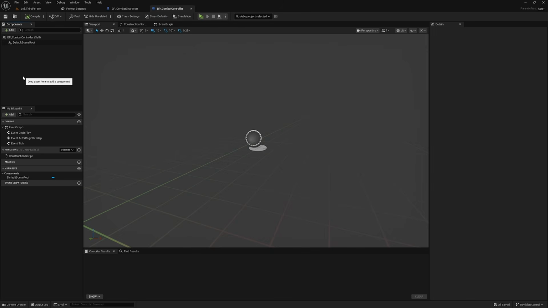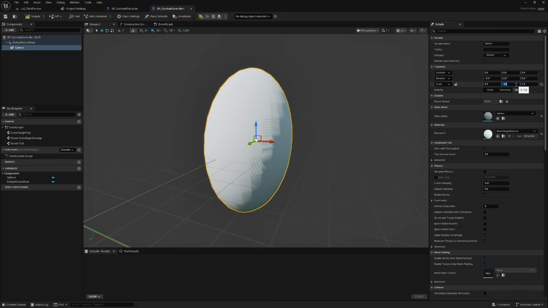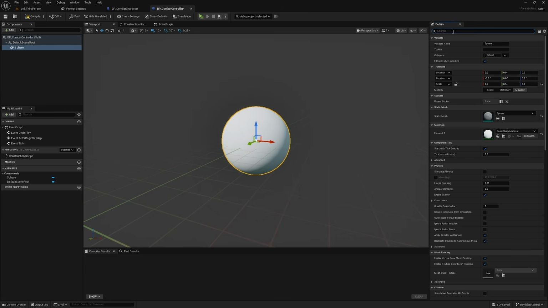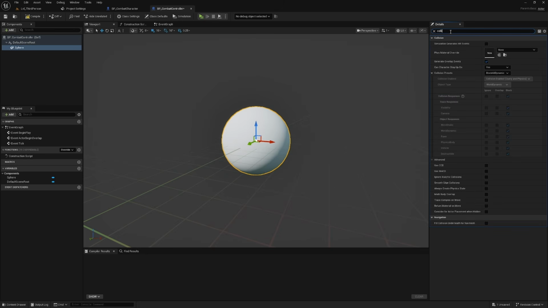So we're going to first set up our enemy spawner. I'm going to add a sphere. Then I'm going to change the scale to 0.5 for each axis. Then we're going to get the hidden in game and make sure that that's checked. And then we're going to turn off collision.